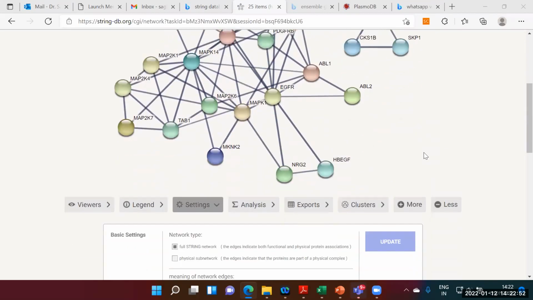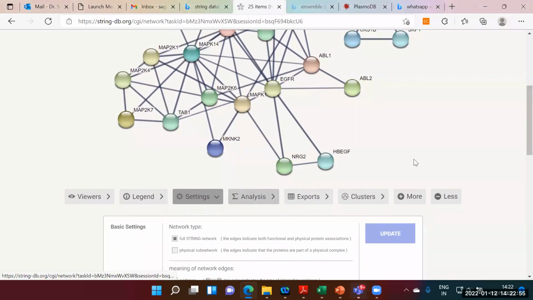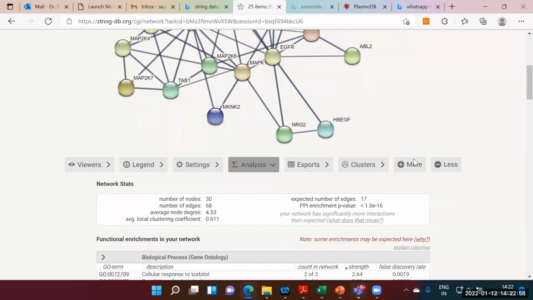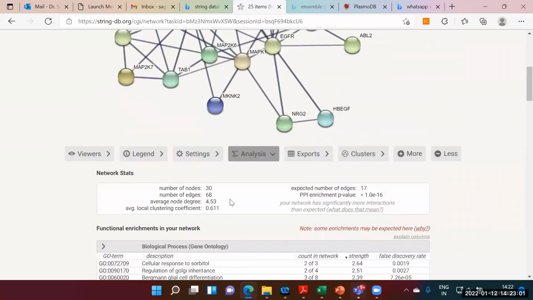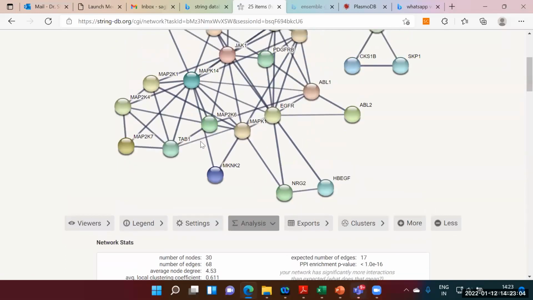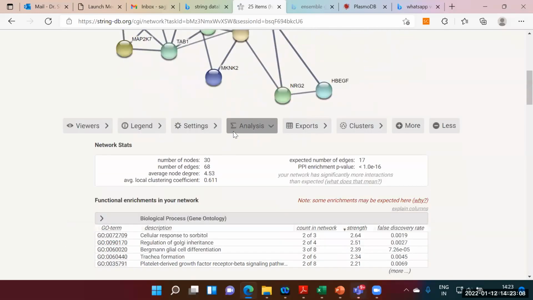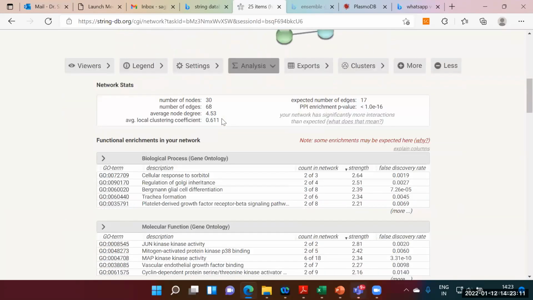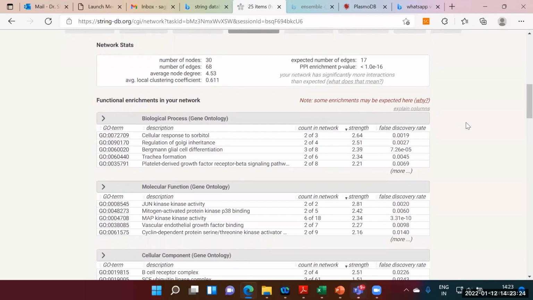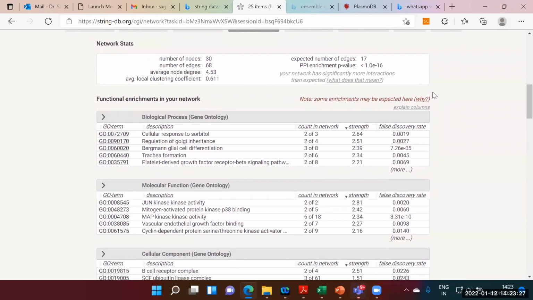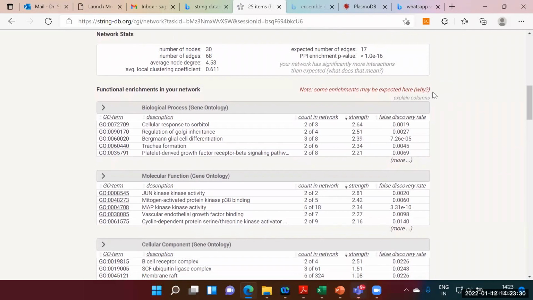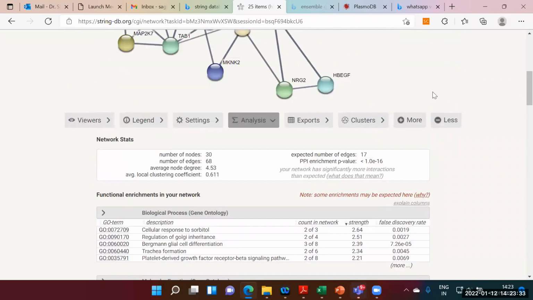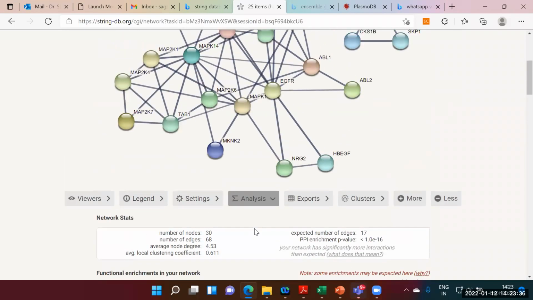Next of that, the analysis part is there, and which is an important one. So here you will see the number of nodes, how many are there. This is listed here. Then how many number of edges are there? Average node degree is 4.53, and average local clustering coefficient 0.61. Expected number of edges is 17, and PPI enrichment p-value is less than 1.16. So this is the analysis part which shows you the network statistics.